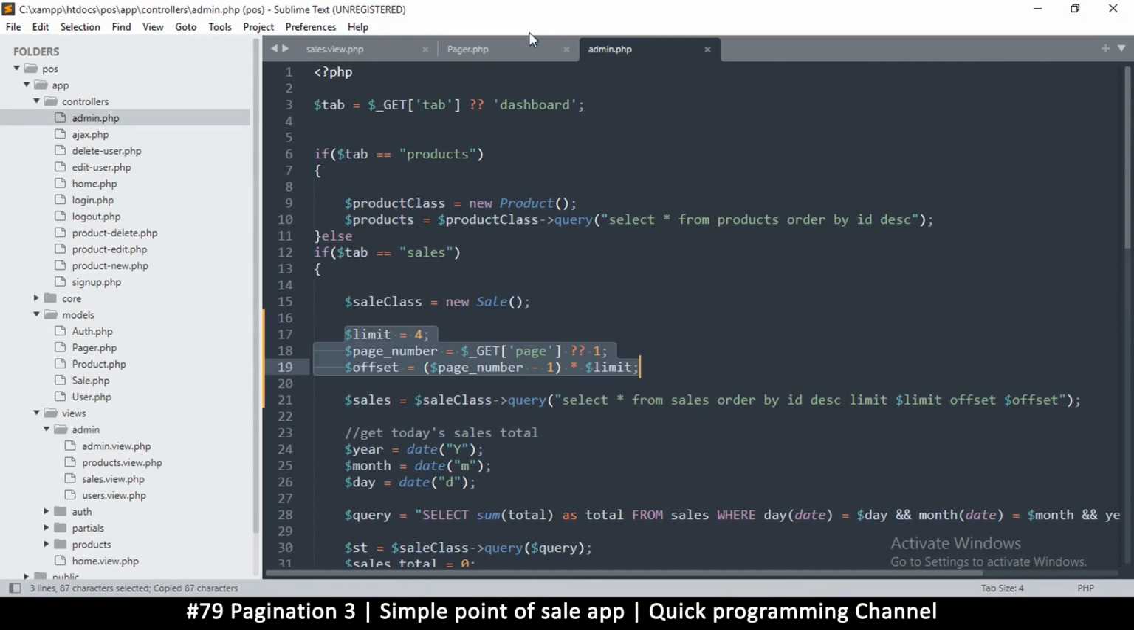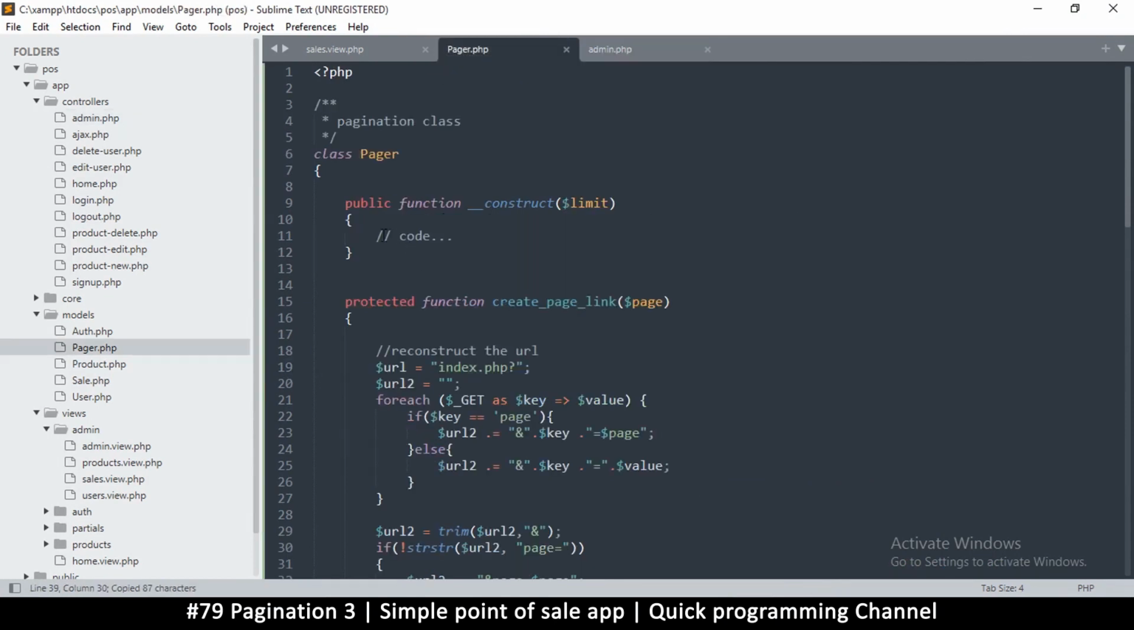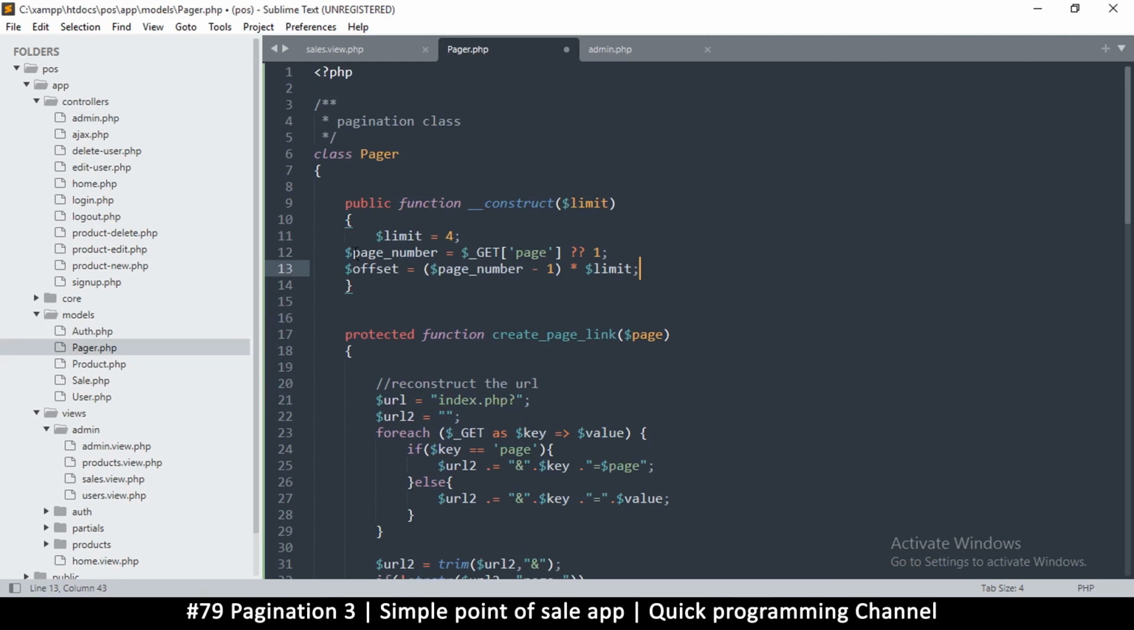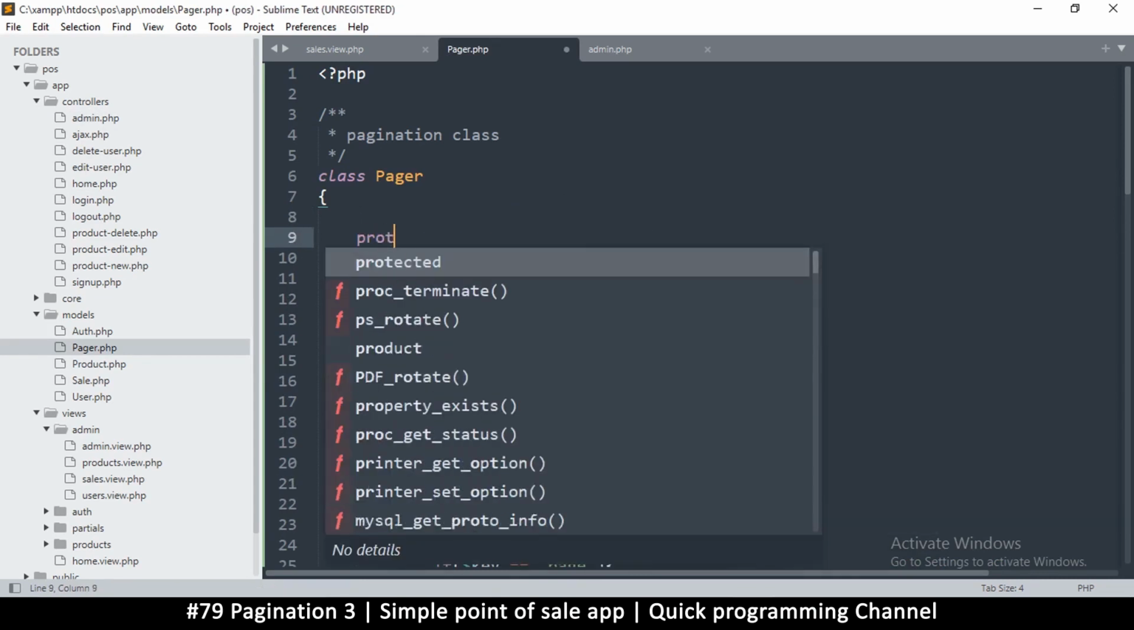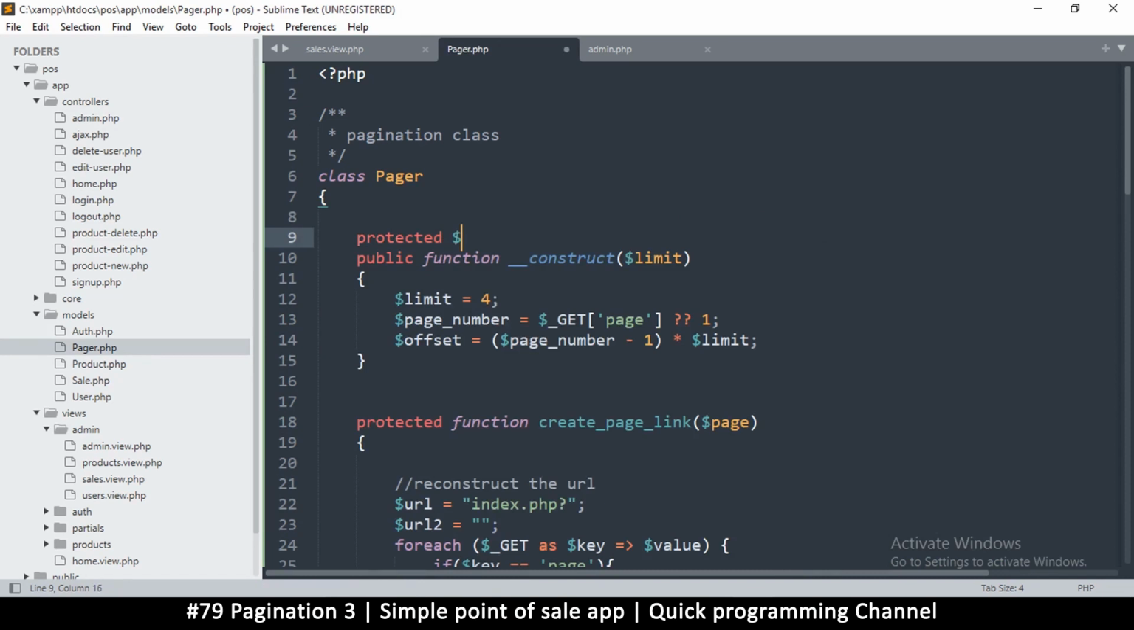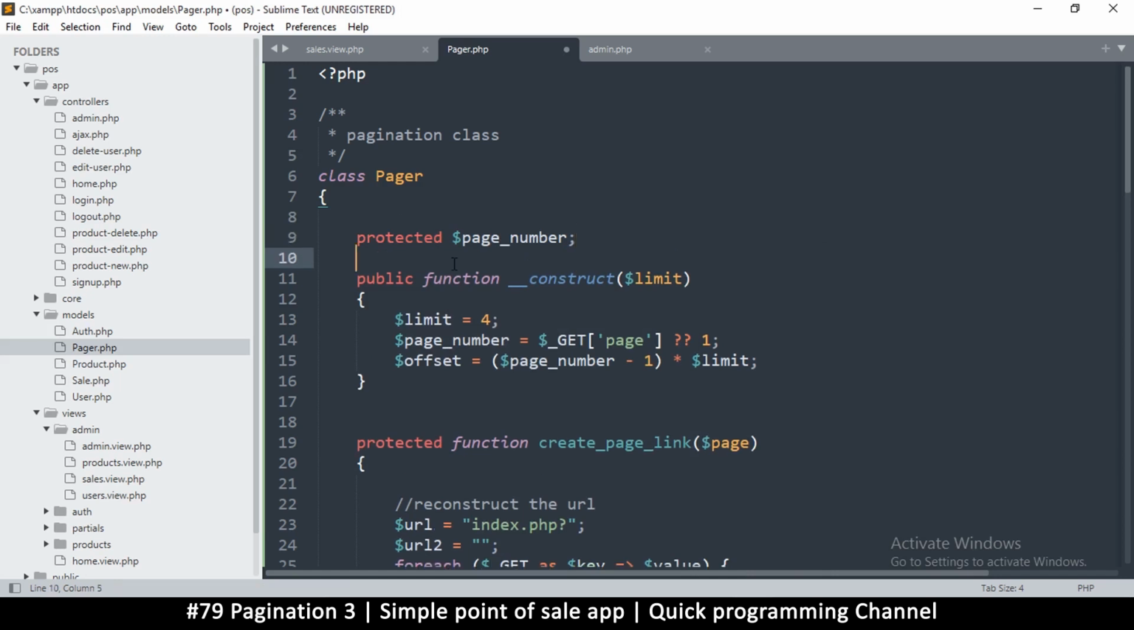Let's copy what's here. So I'm going to come back to the pager class and paste this in the constructor like so. Now I want to be able to use these things here. So let's try protected as well here. So protected page number. I want to save the page number. Oh, wait a minute. Is page number important? Maybe. Anyway, we'll remove what we don't need.